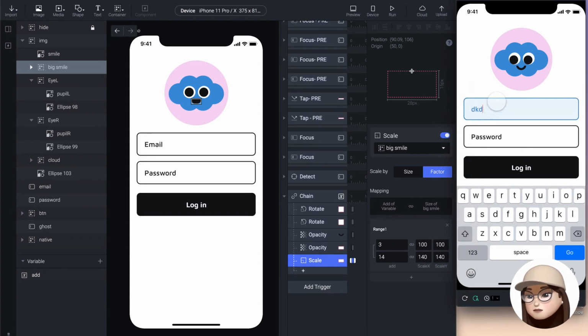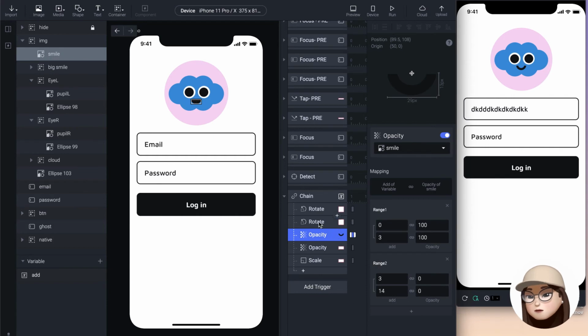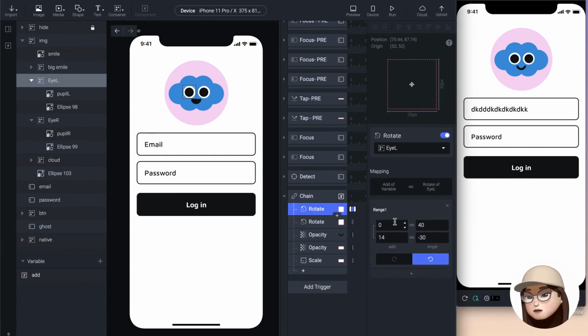So I'm typing until 3, it is just a gentle smile. And then from 4, it's smiling and it's growing. And when I reduce it, it's getting smaller, it's growing, it's reducing and growing. Yeah, so I think the fun part is done. So just for a recap, I made it rotate from 0 to 14 degrees, 14 counts.